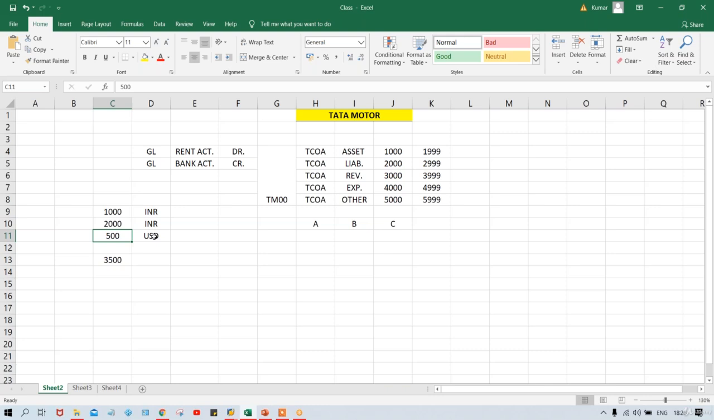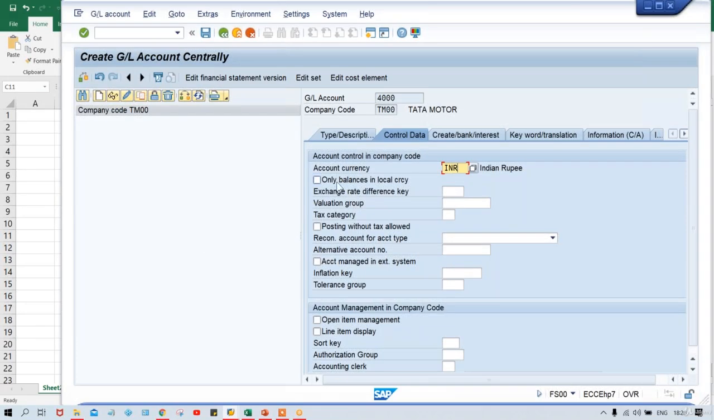So now what will happen, guys? For that, you have to apply a check mark here, only balances in local currency. Apart from this, these other fields are also there, guys, because even in upcoming sessions we are going to create the GL masters. GL accounts are going to be created, and there some more fields are going to be used, so that logic you will come to know, like reconciliation.